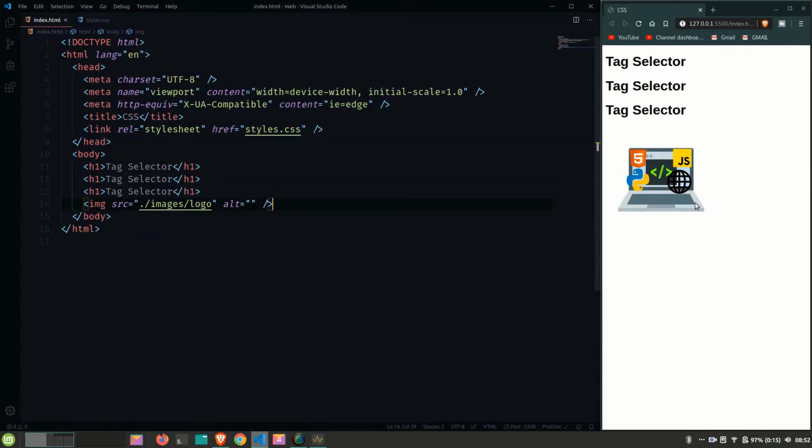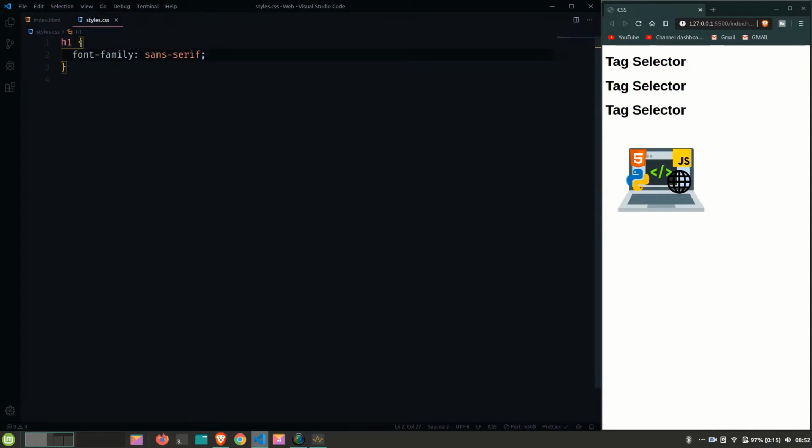Okay, so we have the logo, and we have these three tag selectors. Now what happened is, when we used h1, it styled all of our h1 tags. So this is called a tag selector, which changes all of our h1s.